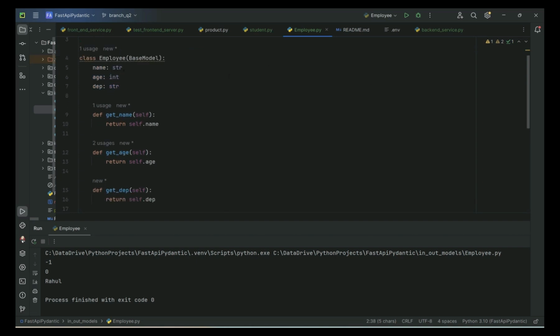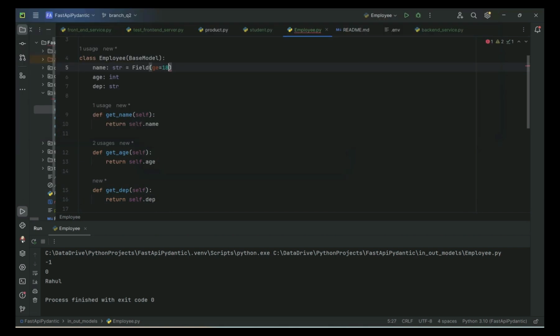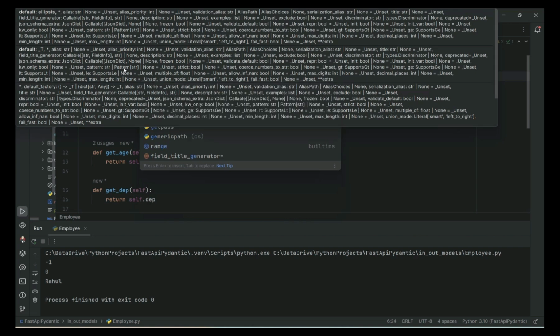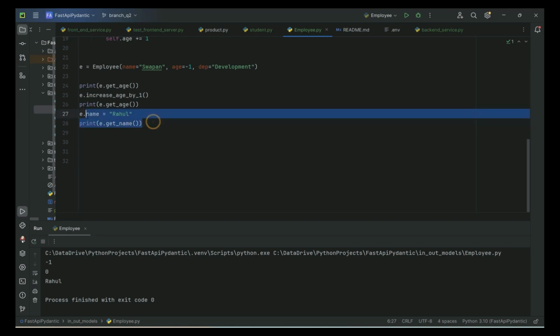While we are defining these attributes, we'll be using Field, and we can say greater than or equal to 18. For the name, I'll set frozen equal to True. If I set frozen equal to True, then it will not be changing. And for age, in Field, I'm saying greater than or equal to 18. And just commented out this thing.